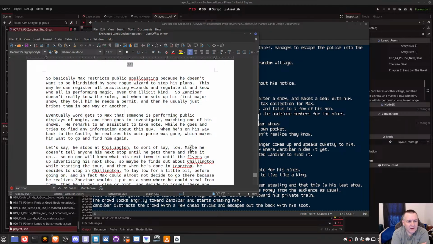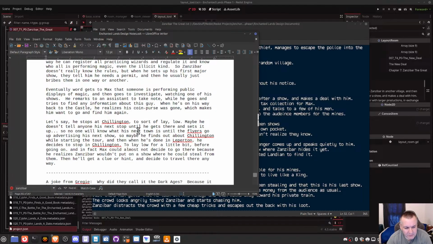But this way, you can register all practicing wizards and regulate it, and know all who is performing magic, even the illicit kind. So Zanzibar really doesn't know the rules, but then when he sets up his first major show, they tell him he needs a permit, and then he usually just bribes them in one way or another. Eventually, word gets to Max that someone is performing public displays of magic, and he goes to investigate, watching one of his shows. He remarks to an assistant to take note while he goes and tries to find any information about this guy. When he's on his way back to the castle, he realizes his purse is gone, which makes him want to go and find him again.